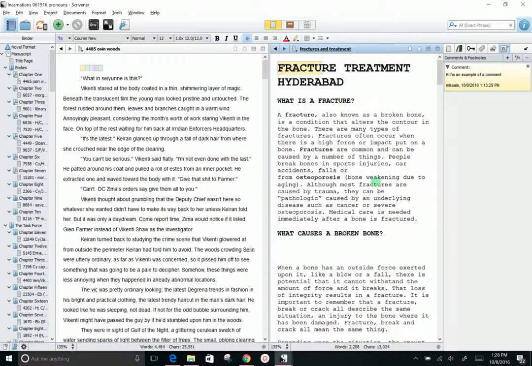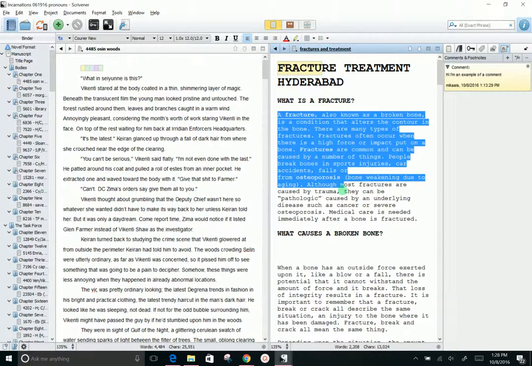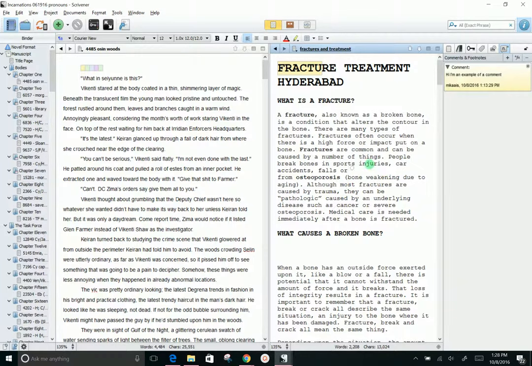For some reason, at some point along the way, I needed to know information about fractures. So I did some quick Google research, and I was looking around for information. And then I found this, and I thought, oh, this would be helpful information to remember. So I just copied and pasted it into here. Now, you can also do it another way where you would actually have it as a PDF file or other stuff like that. But in this case, I just wanted to copy-paste.